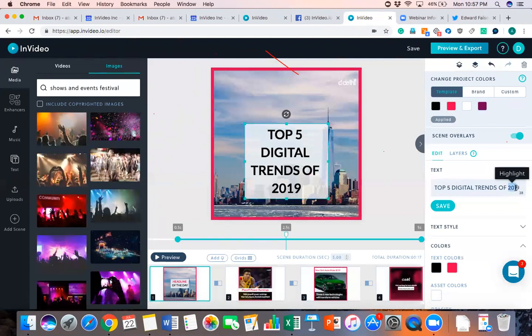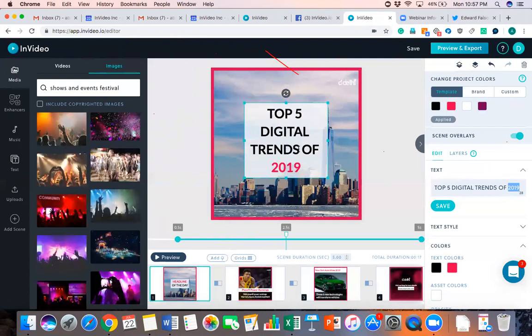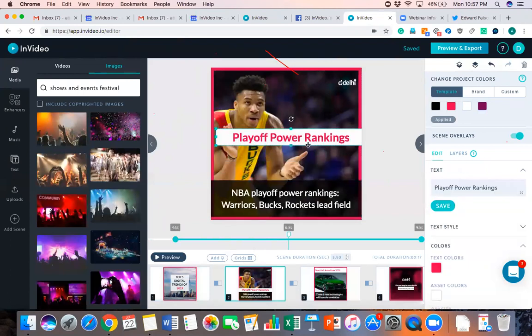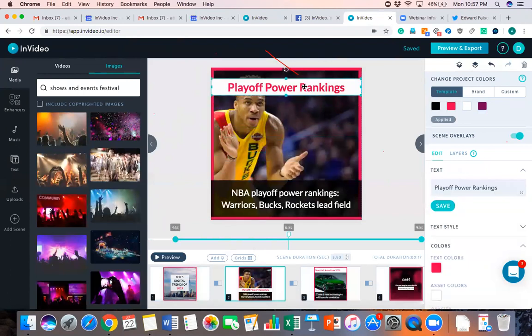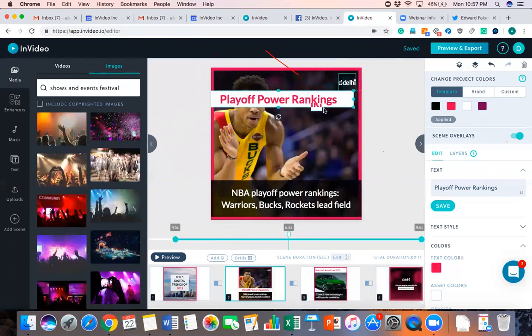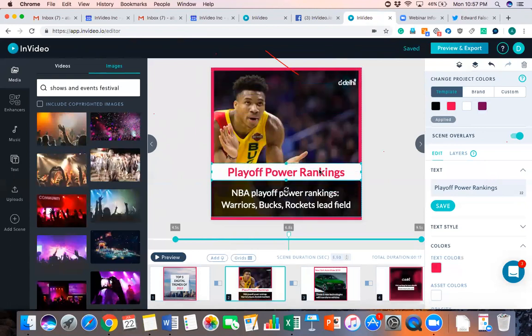And I'm just going to highlight 2019. Right now I can move this to the top, etc. Whatever I want to do, right? Now, next scene, playoff power 8 rankings. Now I can move this to the center if I want to, or I can move this to the top. Now again, this is where layers will come in handy. But let's say I want to just keep this right where we picked it up from, right?